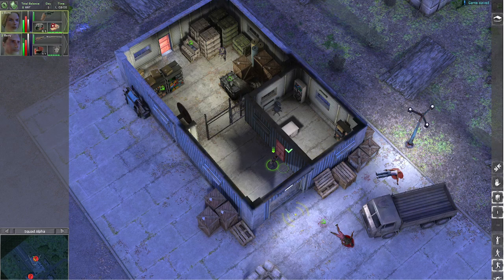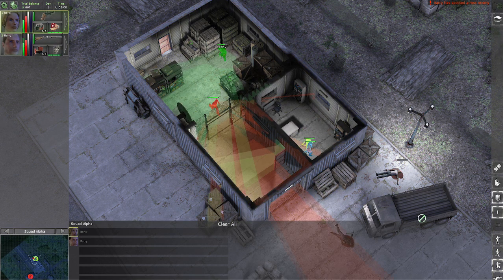Buns, open this area. Open this door and clear this area. Inside here, you should get these people to come to you. I have no clear shot from here. Well, that's a shame.